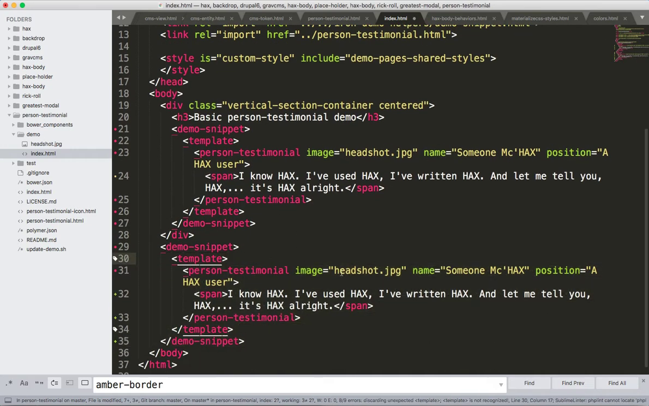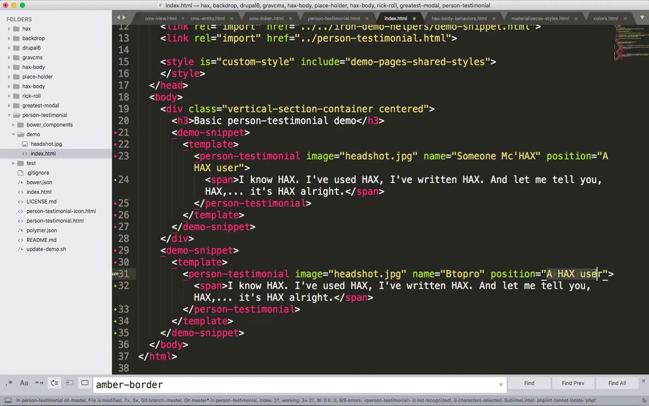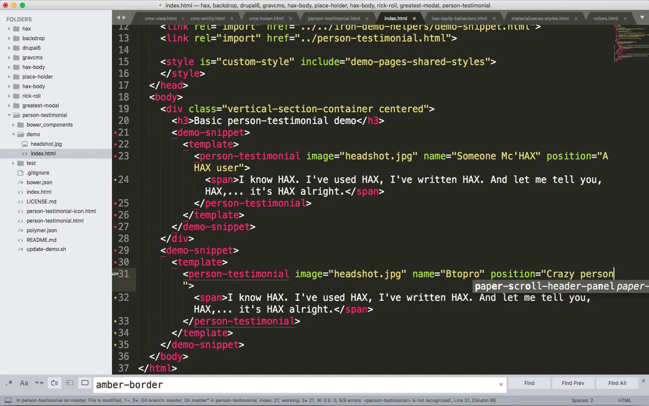Okay. And this one's going to, again, be to me. PTO Pro said this position. I don't even know what, like, crazy person. Yeah, it's definitely me.